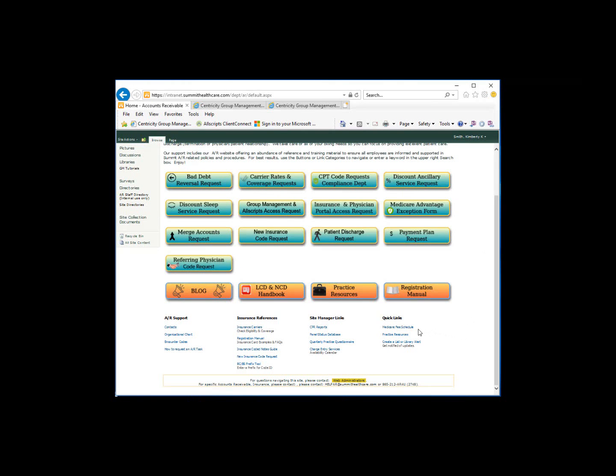Back on the AR homepage, at the bottom of the page, there is also a link to this year's Medicare fee schedule. This offers a simple search for procedural codes. And that ends our overview of the Accounts Receivable webpage.